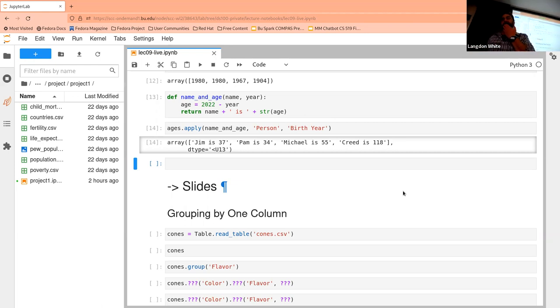Oh, it's usually under edit, clear all outputs, but the problem is JupyterLab and Notebook use two different UIs. So it's up in the menu bar. Oh, okay. So cell, all output. All right.